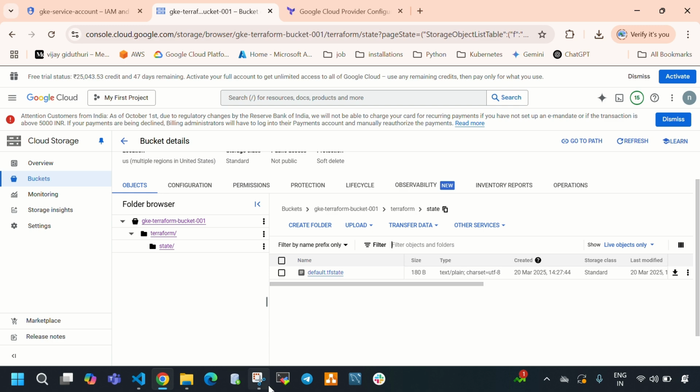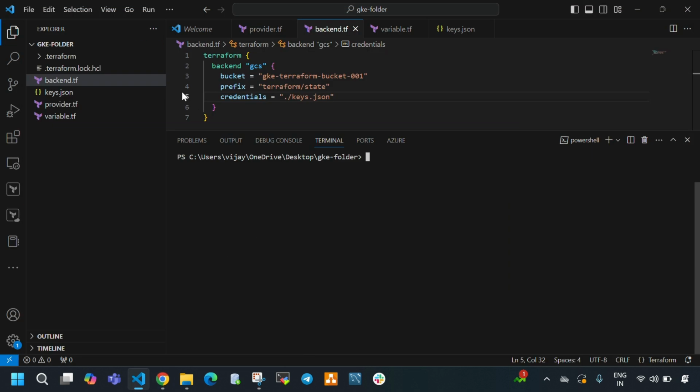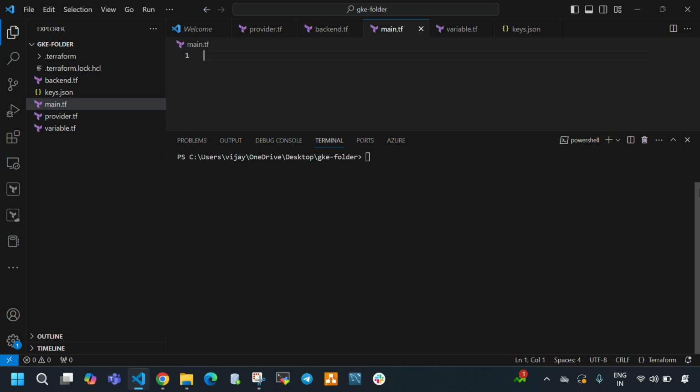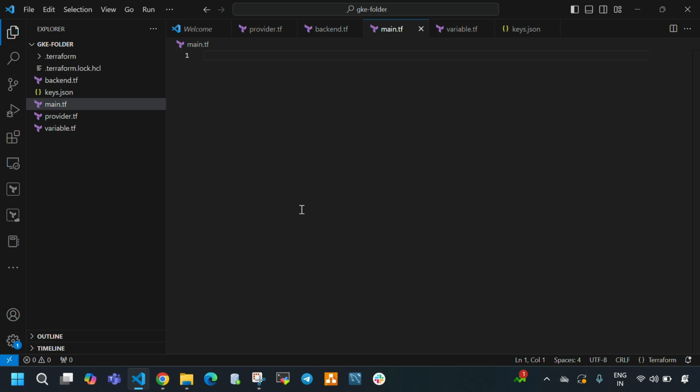Okay. So now let's create our main configuration. So let me create a file with main.tf. From now, the entire code will start, which means from now we are going to create a private Google Kubernetes Engine, guys. Why? Because we are going to create a VPC, subnet, firewalls, and a GKE cluster. Okay, we are going to create all of this using Terraform.